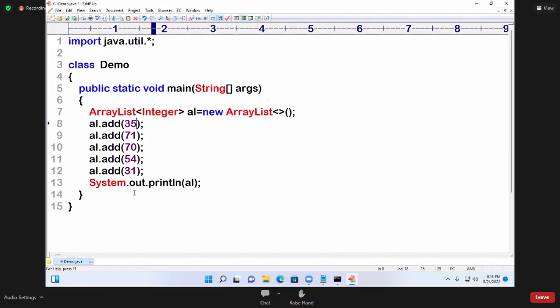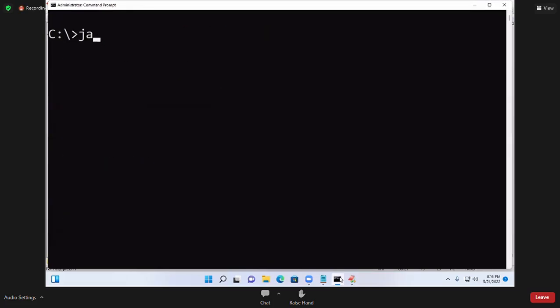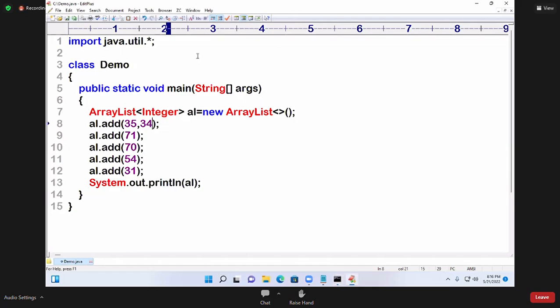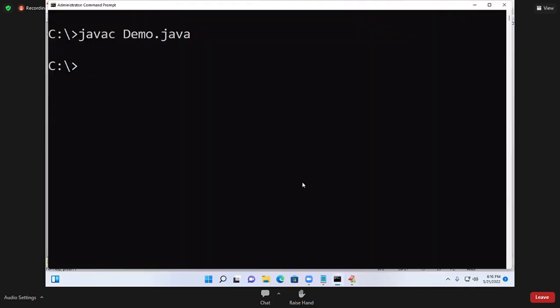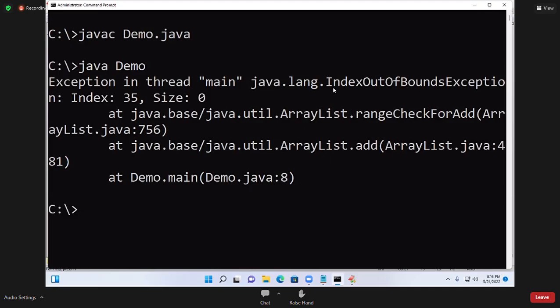Here, can I add two numbers like this? Can I pass? No, error comes. See, file, save. It will take only one argument, only one you have to pass. If you pass more than one, error comes. See, index out of bounds exception.